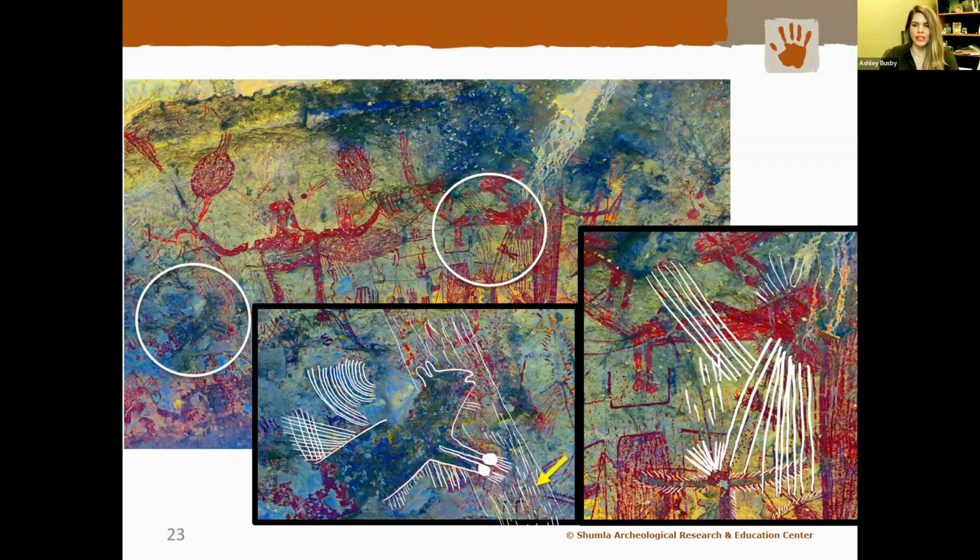One more figure I did want to point out. So behind the black feline, there is an anthropomorph rendered with fine lines. This thin-lined anthropomorph is visually pushed back behind the much bolder, thicker lines and the solid black infill of this feline. To note, though, the artist would have painted the black first and then the red.